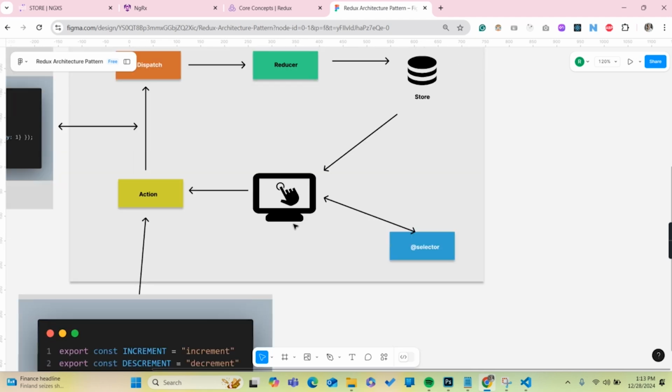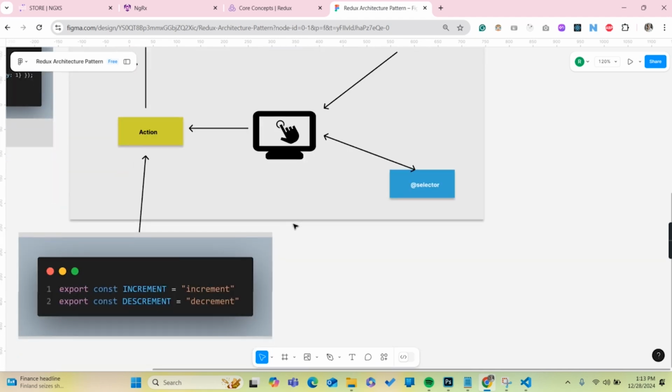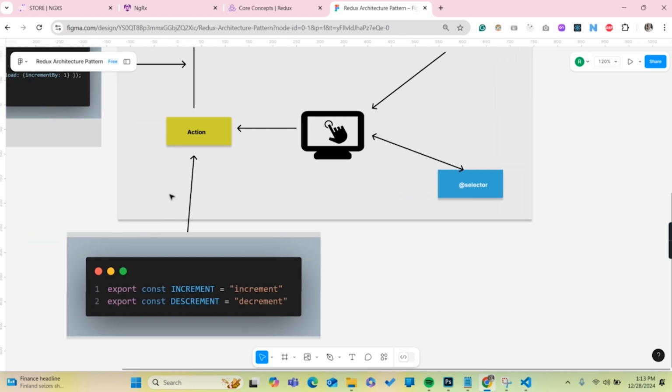Now let's see one by one. Here we have constants. I have added some screenshots here. You can see this is what our constants are. Basically this is an action. This is just a small high level view of this code, but as things get improved, right?